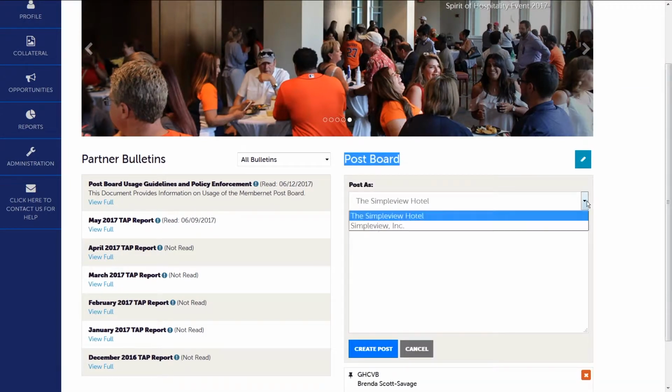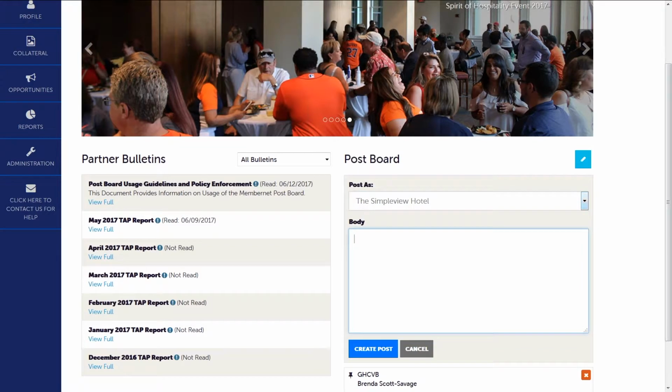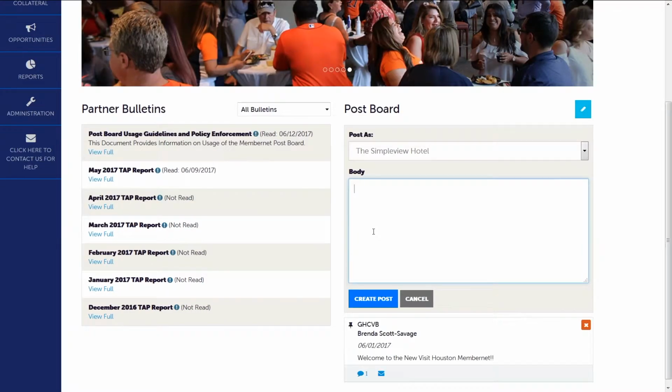the right. And if you have access to multiple accounts, so this is where I have access to both my corporate account and all my children underneath, I can associate that specific message to one of my properties. So if I'm supposed to be writing for the Simpleview Incorporated rather than the Simpleview Hotel, I would want to change that here. I put in my message, and then down here click on create post.